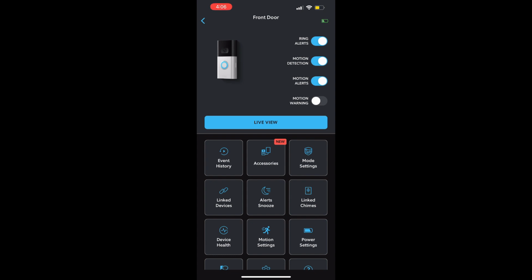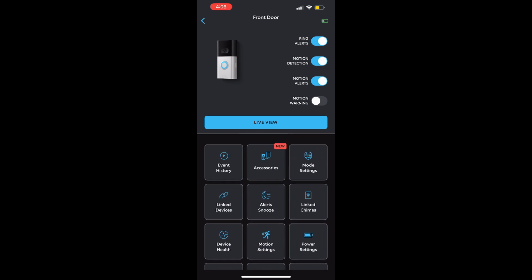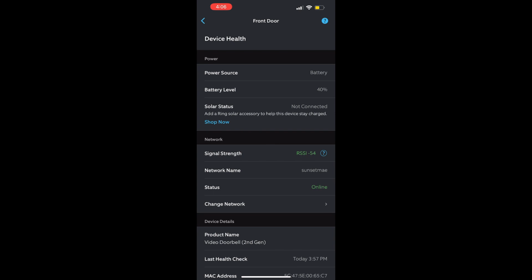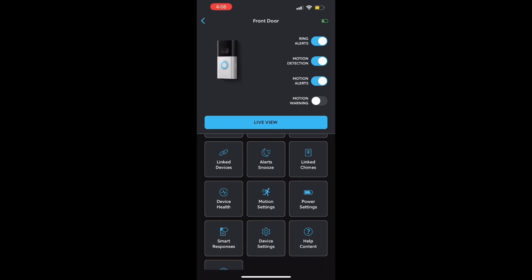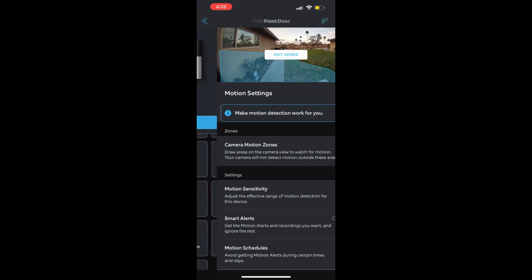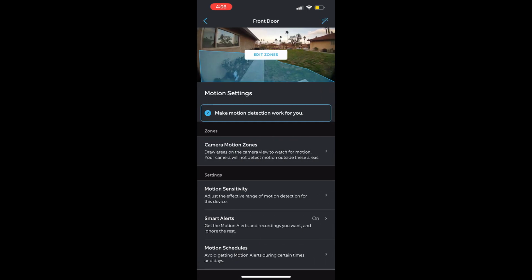So today I'm going to go ahead and show you guys how to refine that setting for whatever application you have. Now I'm going to hit the settings in the top right hand corner, and we have all these little things we could check out, like device health to tell us how our battery's doing, how our Wi-Fi signal's doing, stuff like that. But today we're going to go through our motion settings. So if I select that motion settings, it's the little dude running, that's going to bring up all of our different features we have for motion.